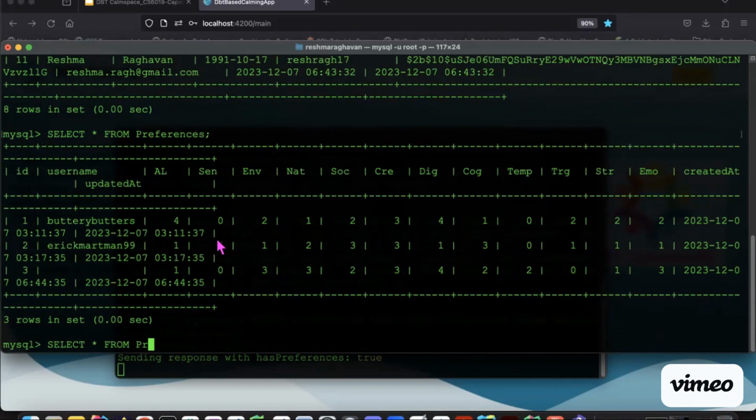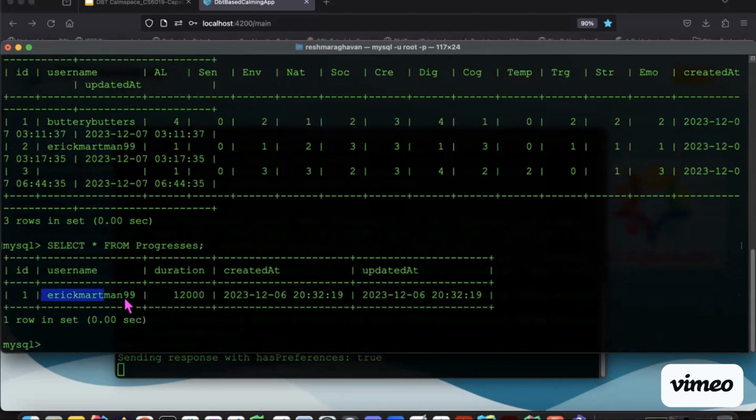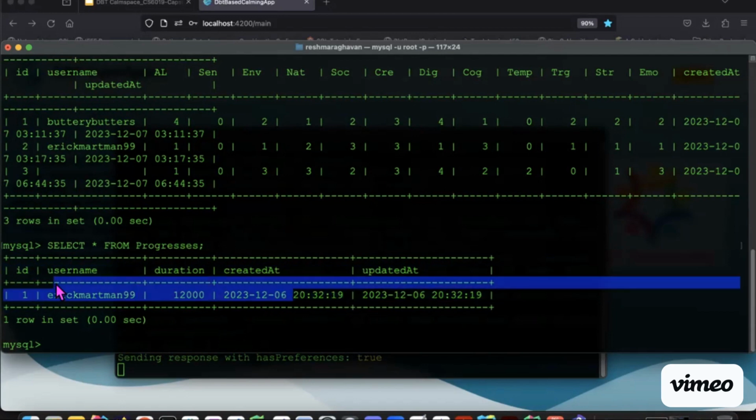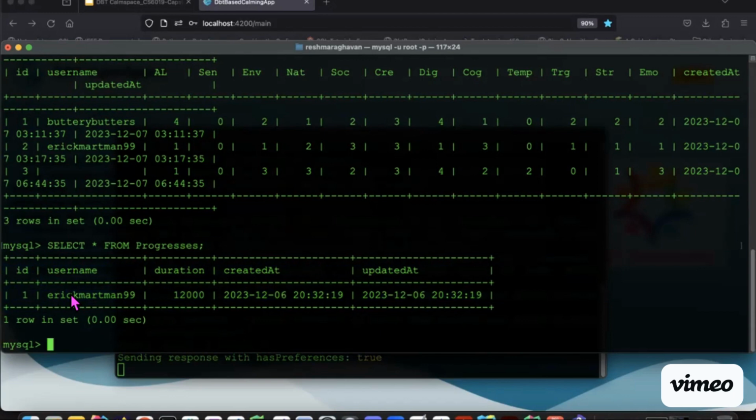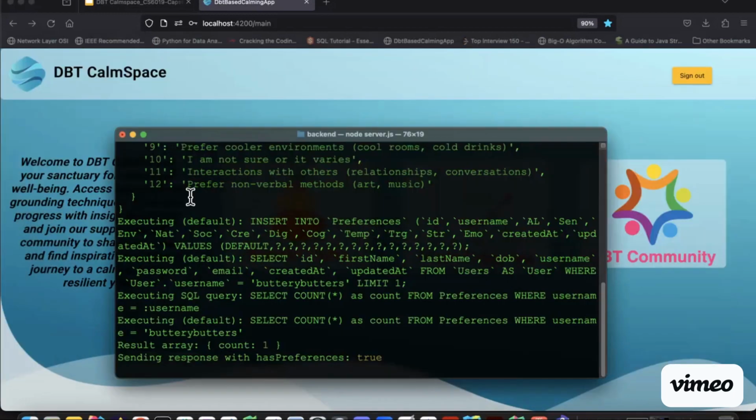Finally, we have progresses. And this is one Eric Martman who took 1200 seconds. This is just a peek at how the timings would be recorded. Each would have a unique ID. You'd be able to find it based on the username. And of course, we have created and updated, so you can also know the timestamps. These timestamps will all be used in chart.js when we're tracking the user's progress. So those are our tables.